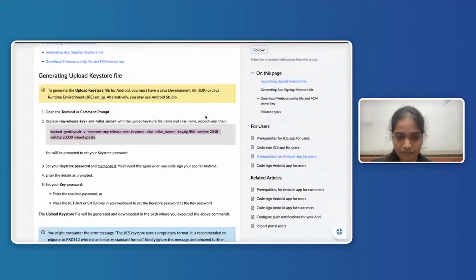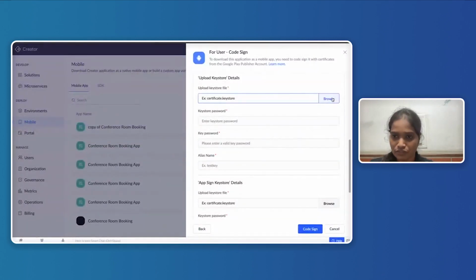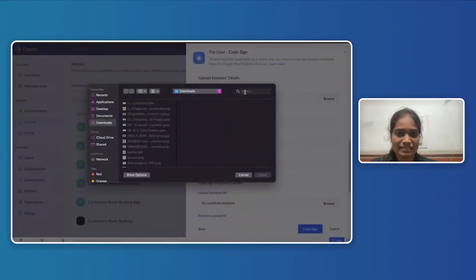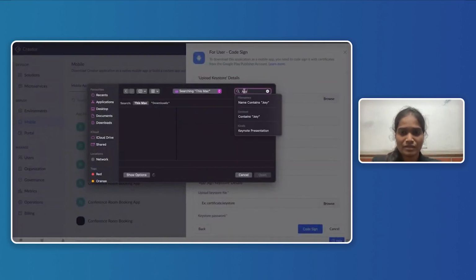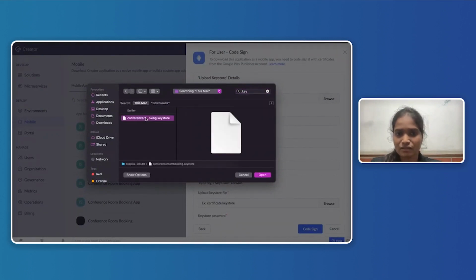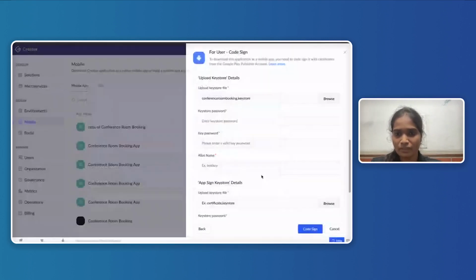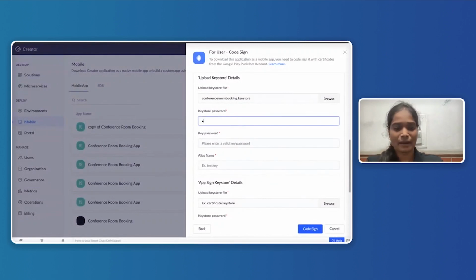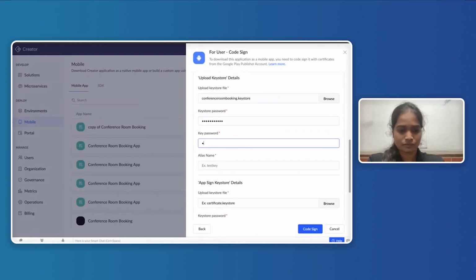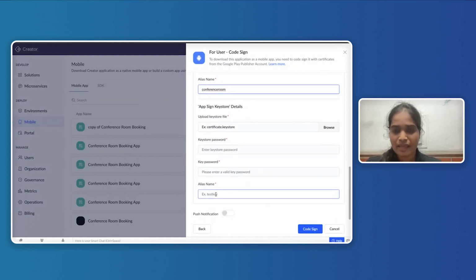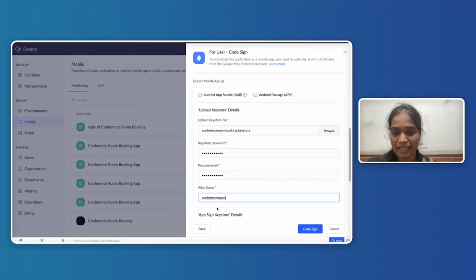So now let's go back to the creator. So let's browse for the file. I'll click on browse, and we know this has an extension of .keystore. So let me search for .keystore, and here is the file. I'll choose that and I'll open. And now let's enter the password. And let's enter the alias name, conference room. And this set I performed for the AAB file.